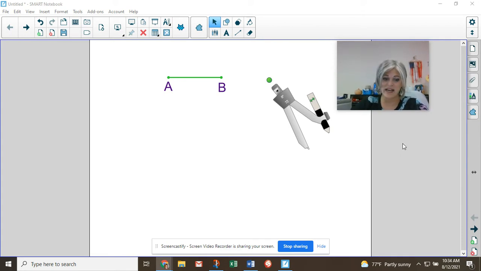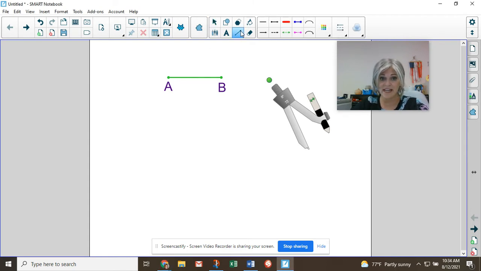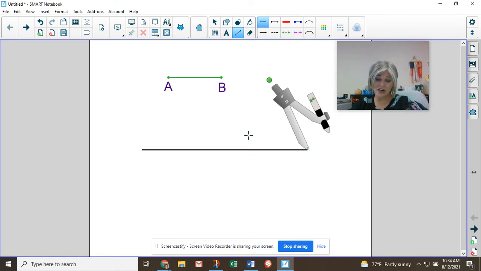Hi, I'm going to teach you how to copy a segment. I have a segment here and I want to copy it. So the first thing you do is, with a straight edge, I'm just going to make a line, a segment, a line, array, something that is significantly longer than what I'm given originally.